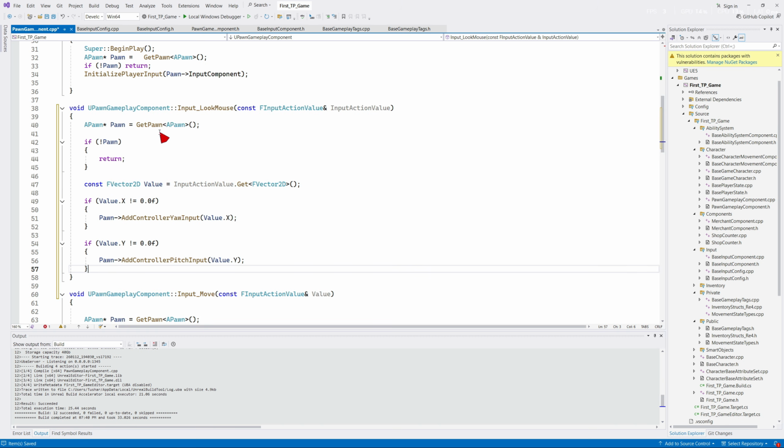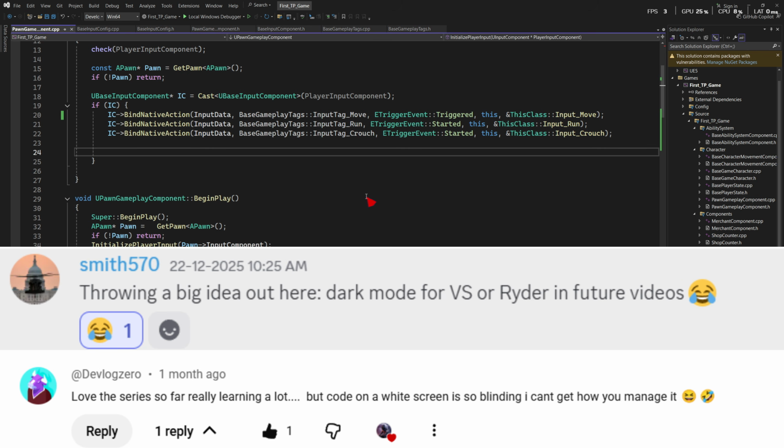And this is the definition. Okay, so first of all, you get the pawn. If it is not valid, then there is no point. But if it is valid, then you would like to get the input action value, get its vector 2D, and based on that direction, you add the value for your yaw or pitch. Okay, it's as simple as that. Okay, I hope now it's pleasable to the viewers.